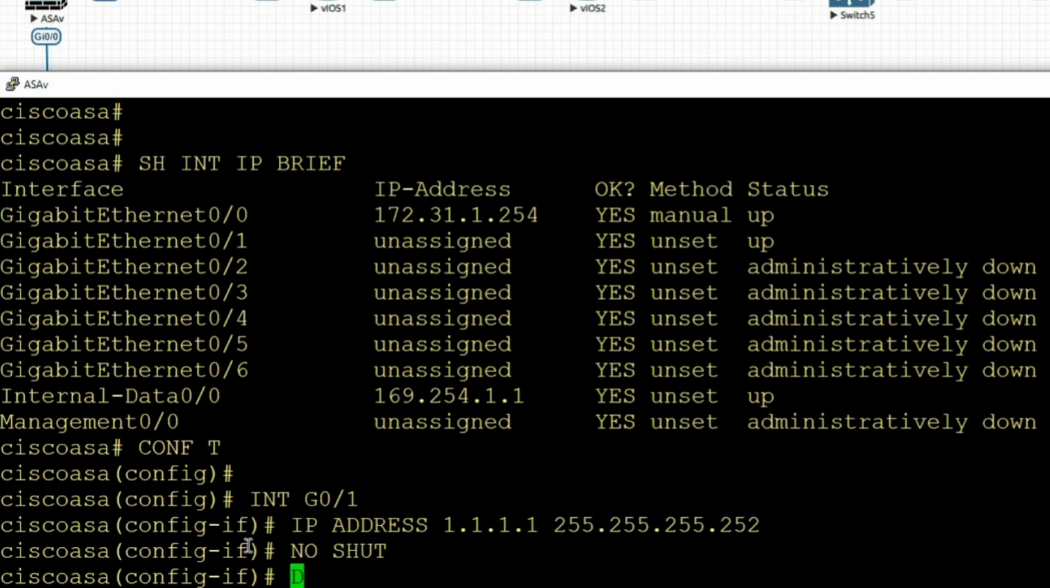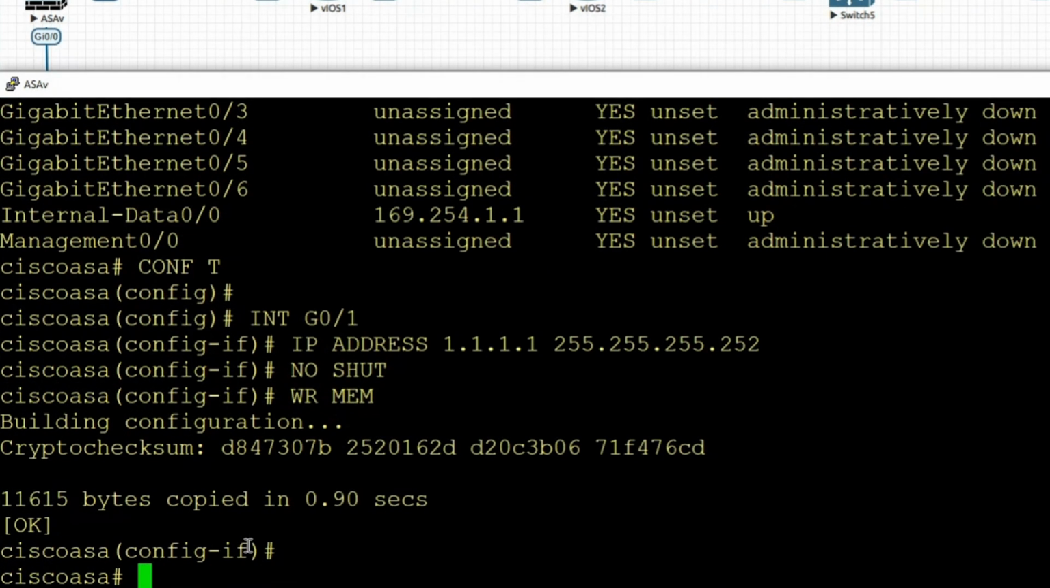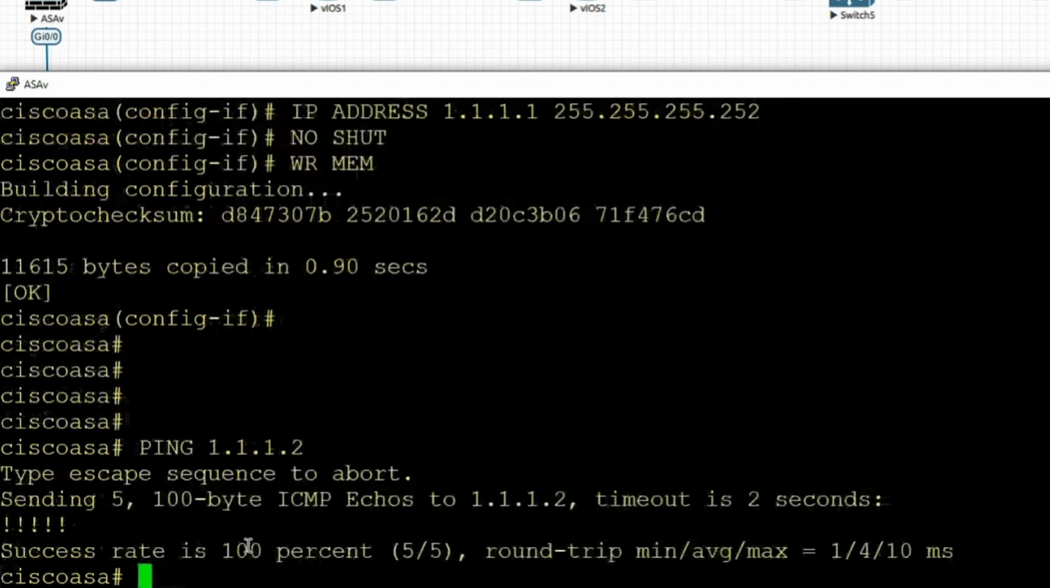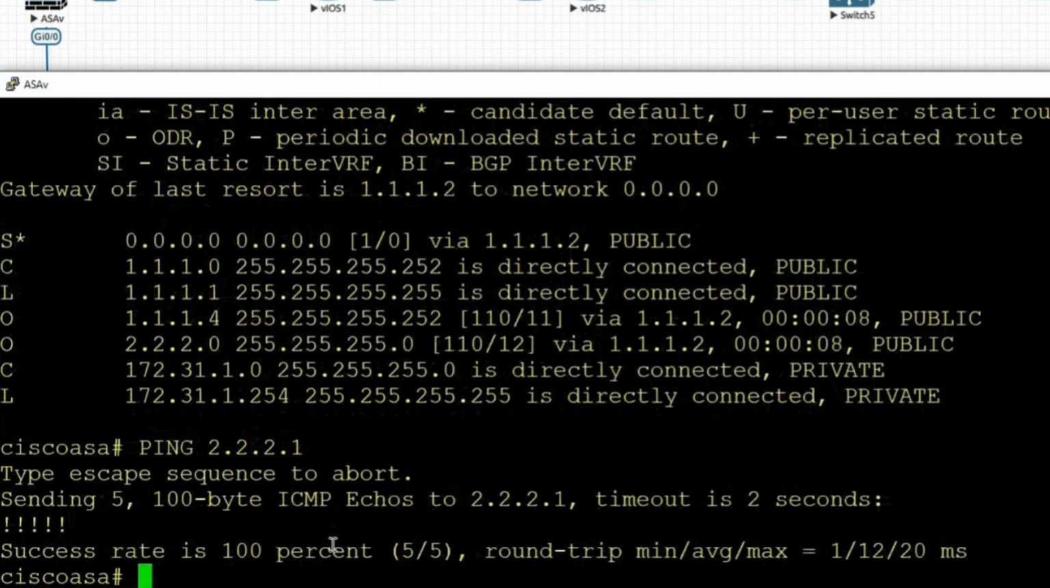DWR. Oh, force of habit. All right, and we should see something coming up here pretty soon. Let's see if we can ping 1.1.1.2. Now we can ping. We should be getting an update from OSPF shortly. Show route. Well, it didn't tell us, but there it is right there. So I can ping from the firewall 2.2.2.1. I can ping all the way across. So I am routing right now within the firewall.